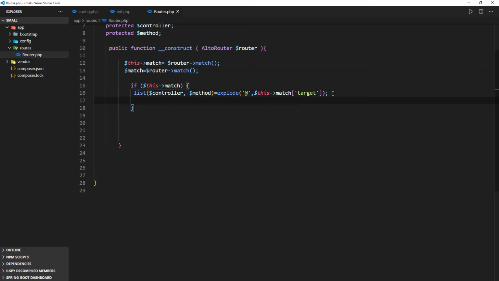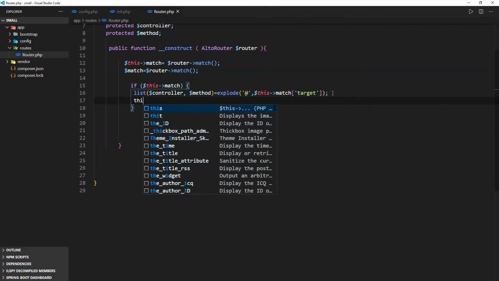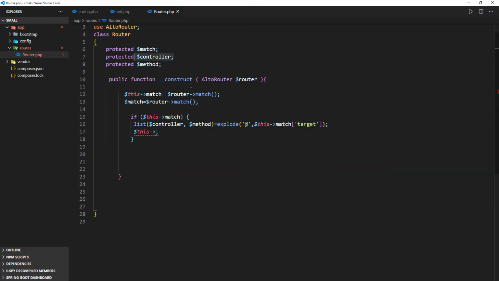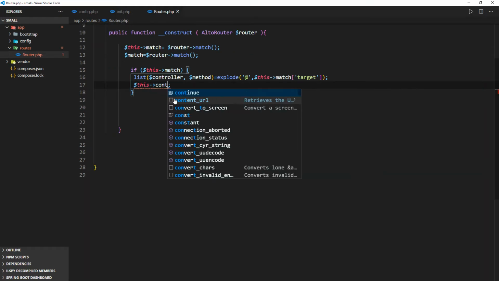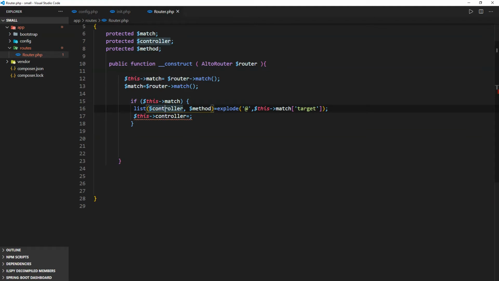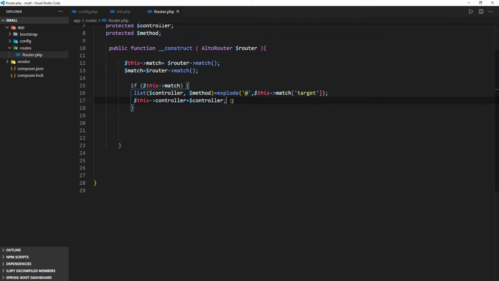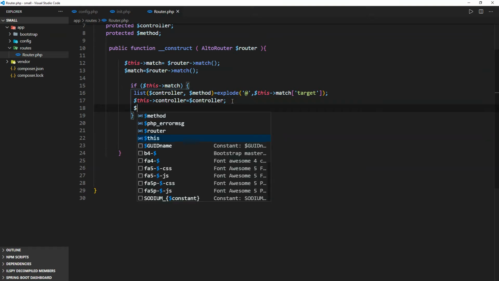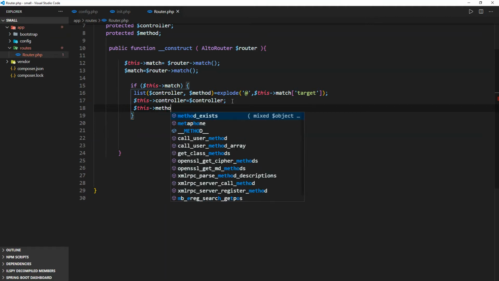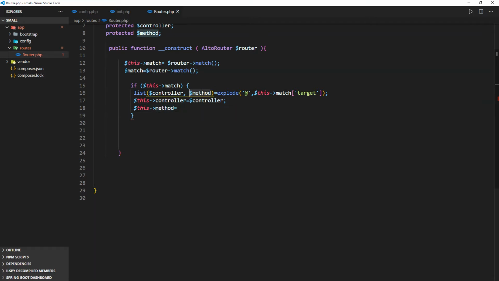Then after that, I'm going to say this controller. Remember, this controller is our protected property that we defined on top here. So this controller, we're going to assign it the controller inside the list. So this controller will be the same as the controller from the list. And the same we're going to do for the method. So we're going to say this method will be the same as the method from the list, like that.